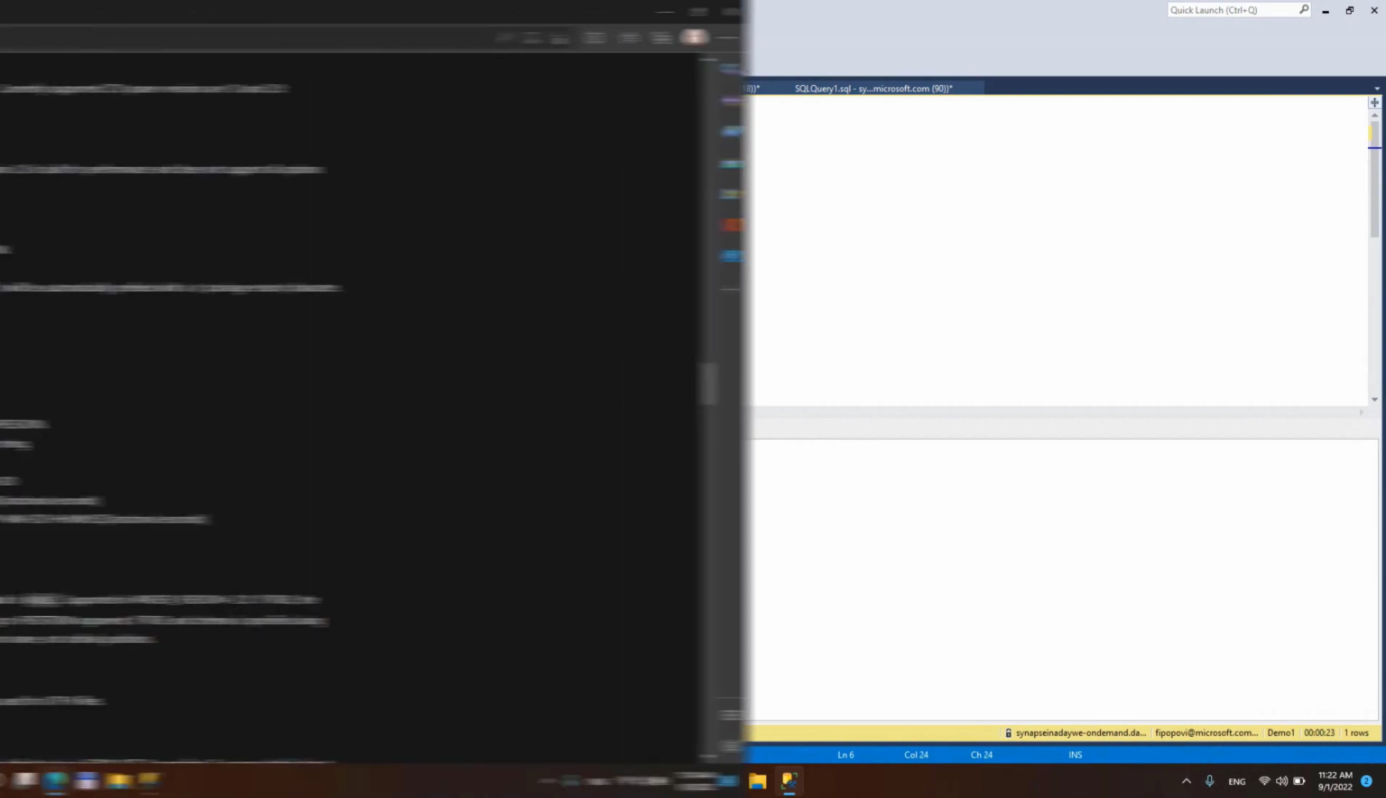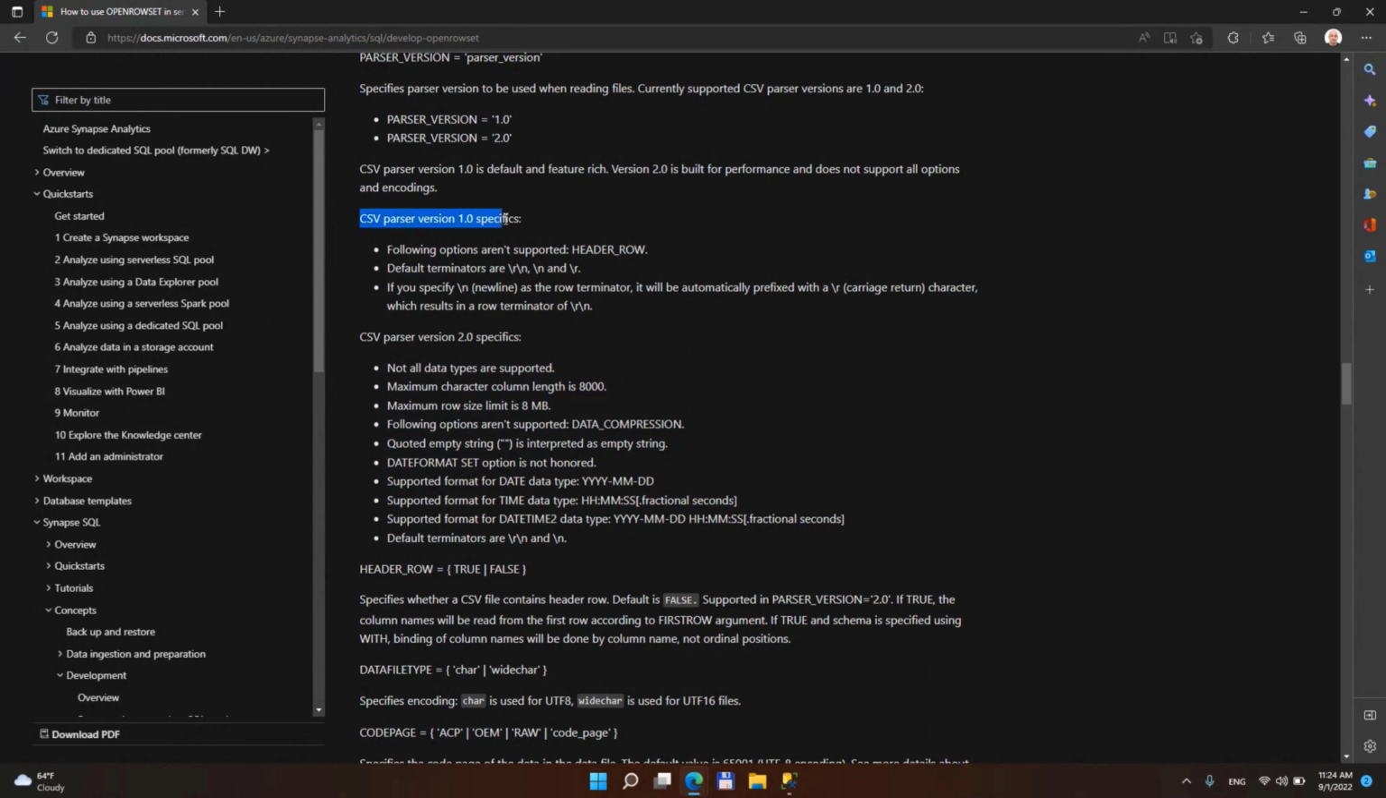There are a few limitations. In this document, you can find differences between CSV parser version 1.0 and 2.0. So we'll note just a few of the most important ones. The maximum length of a row when you're using parser version 2.0 is 8 megabytes. And the maximum character column length is 8,000, meaning you cannot query varchar(max), no LOBs, for parser version 2.0. Another important limitation is that only specific date formats are supported, but there is a way to overcome this.